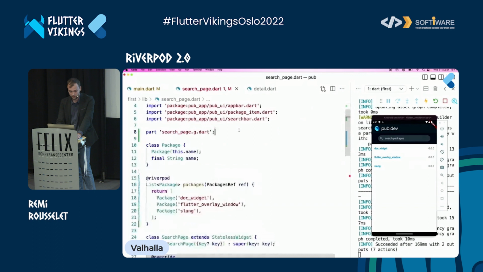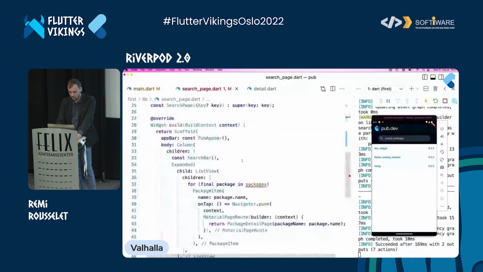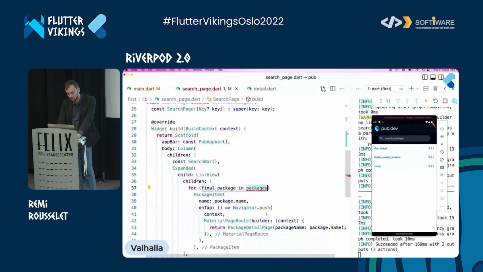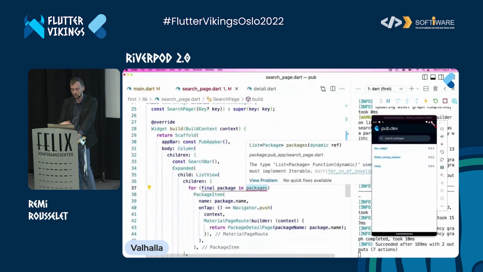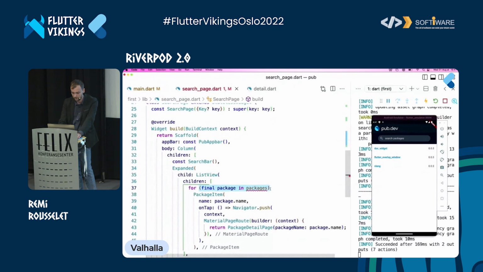So yeah, so now I've refactored the hard-coded list into a provider. But as you can see, we still have an error because now this isn't a list anymore, it's a provider. And obviously we can't do a for loop on a provider. So we instead need to read the provider and then iterate over the result.